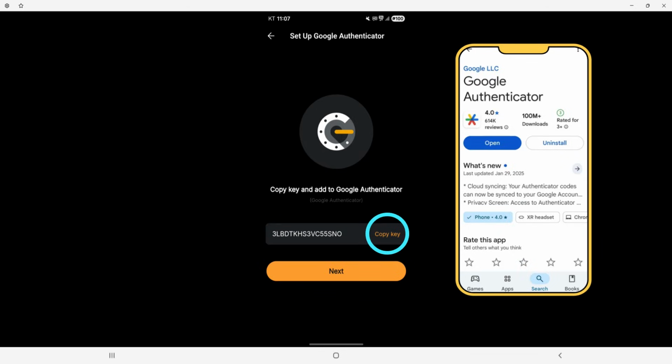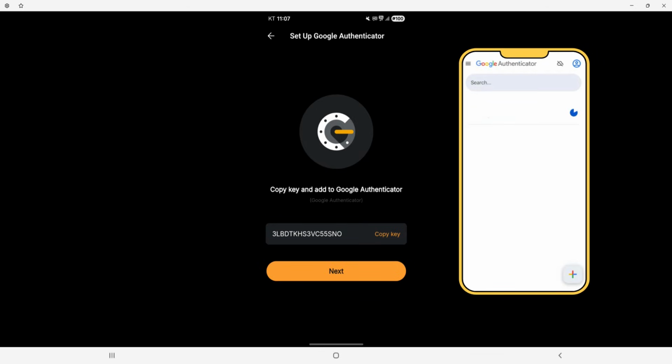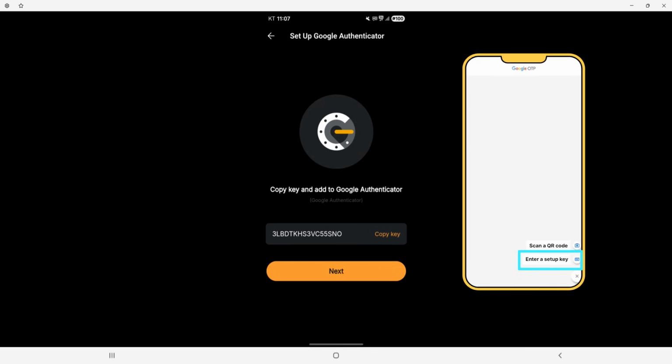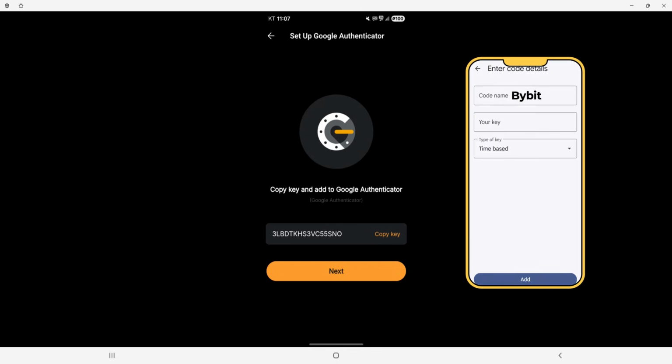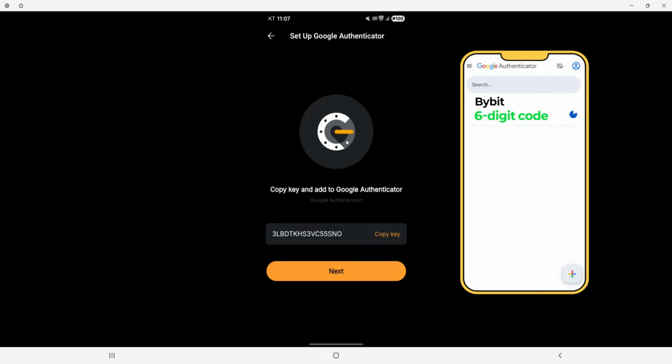Copy this key. Now open the Google Authenticator app. Tap the plus button in the bottom right corner, and select Enter a setup key. For code name, enter Bybit. And for your key, paste the 16-digit key you copied from the Bybit app. A 6-digit code labeled Bybit will now be generated in the Google Authenticator app.